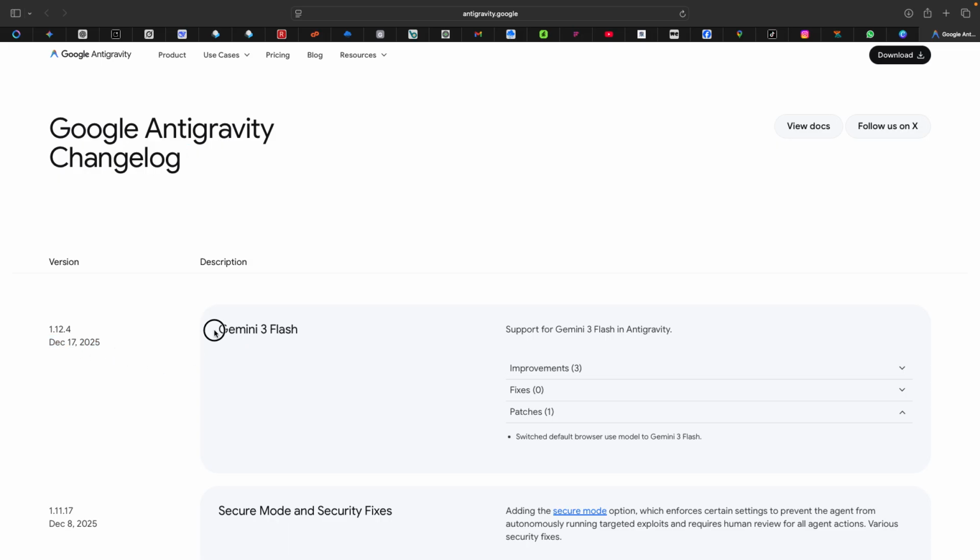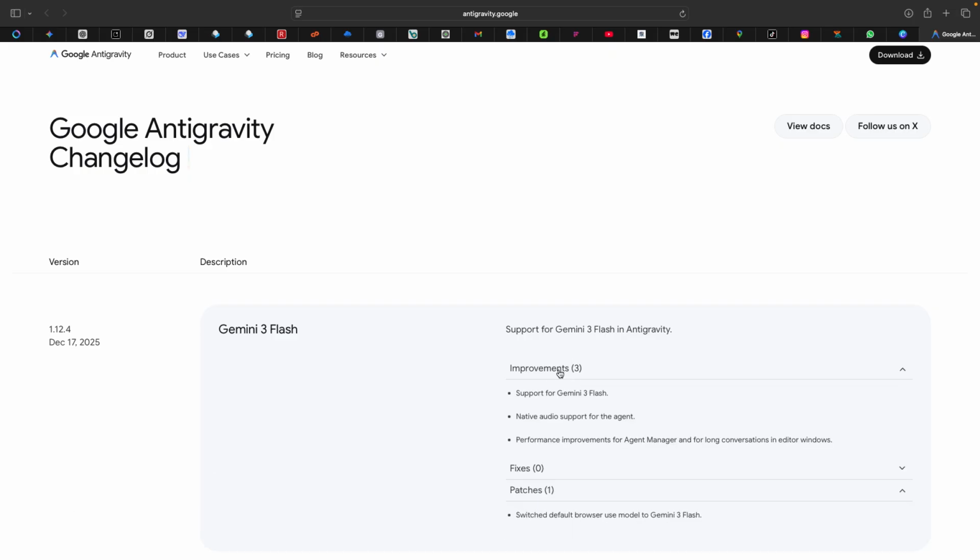Yeah, so I think the update was done about a few hours ago. The main description of this changelog is Gemini 3 Flash. So let's see what we have in the improvements. The first thing we can see is that now Google Anti-Gravity supports Gemini 3 Flash.